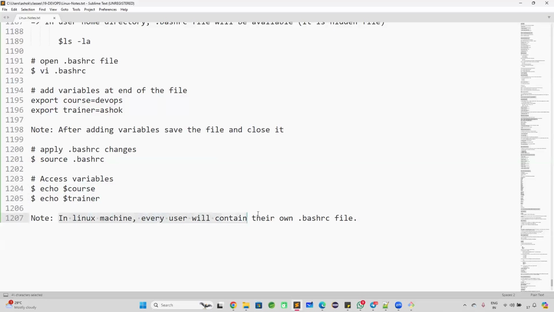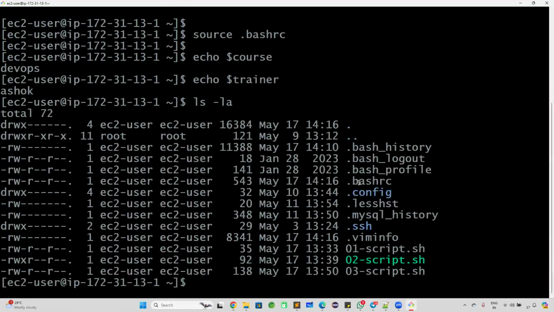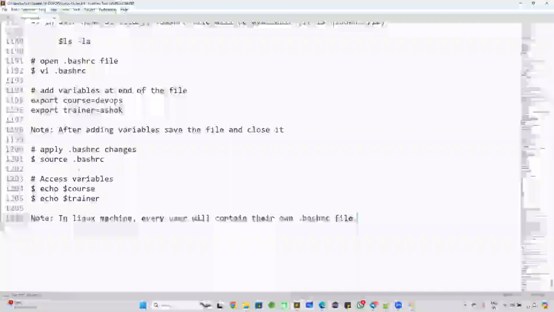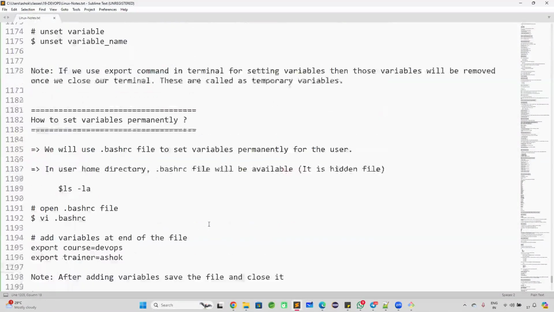In a Linux machine, every user will have their own bashrc file. If I connect with the ec2-user, the ec2-user will have his own bashrc. Suppose I connect to this machine as another user, in every user's home directory one bashrc file will be available. So whatever bashrc file I have modified is only for the ec2-user.